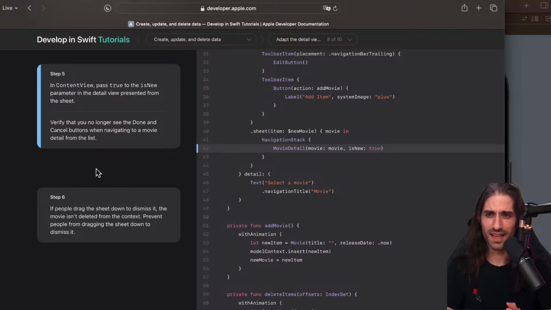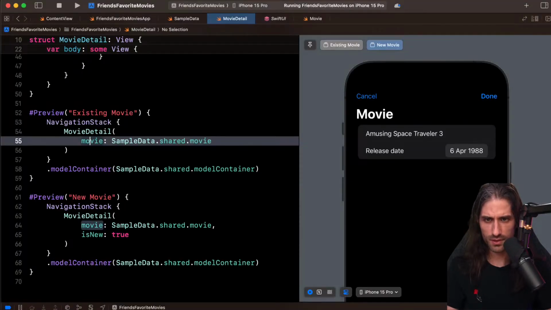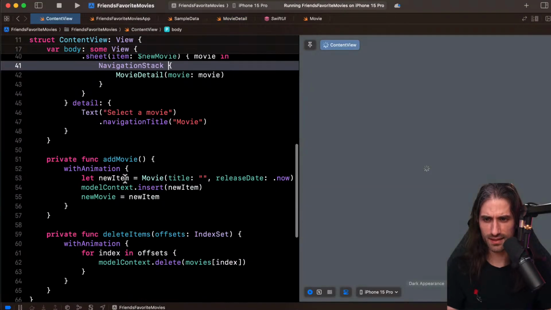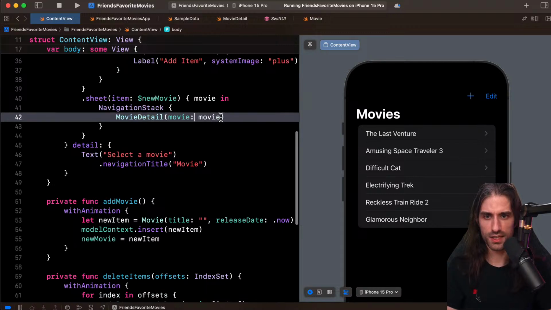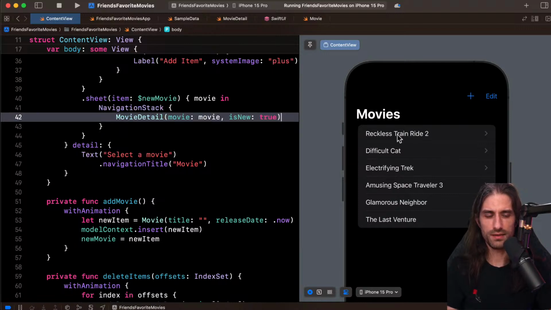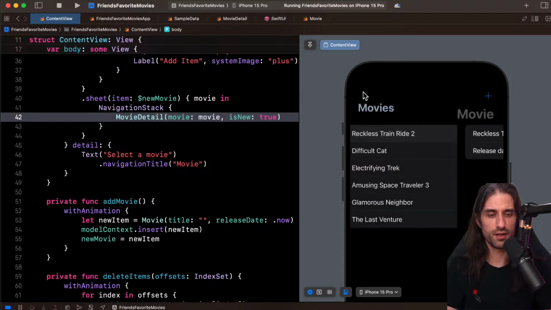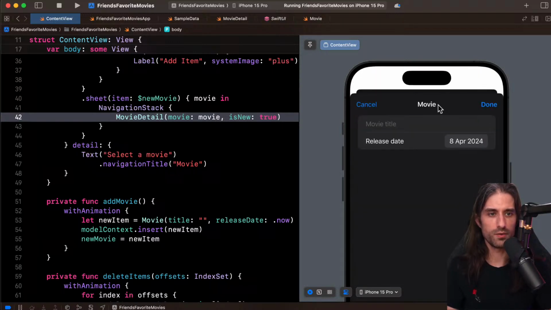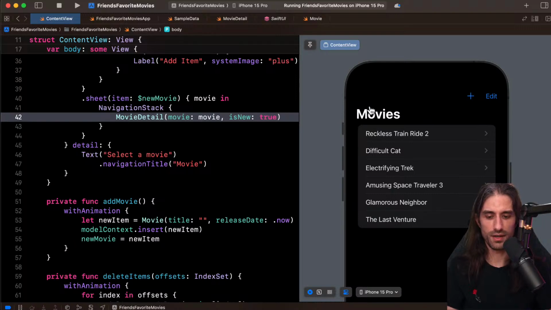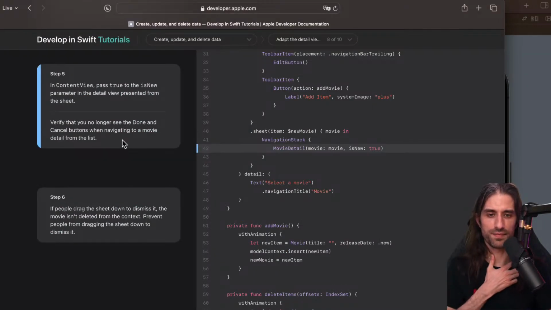Step 5. In content view, pass true to the isNew parameter in the detail view presented from the sheet. So like that. So here. So true. Okay. And so now you can see when we navigate to an existing movie, we don't have the cancel and done. But when we create a new one, we have cancel and done. Okay. That seems to work as expected. Yeah, indeed.